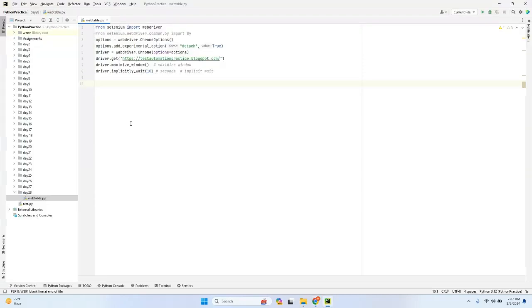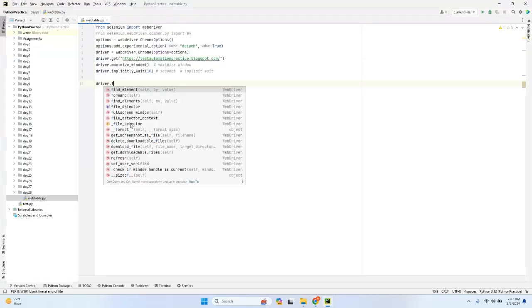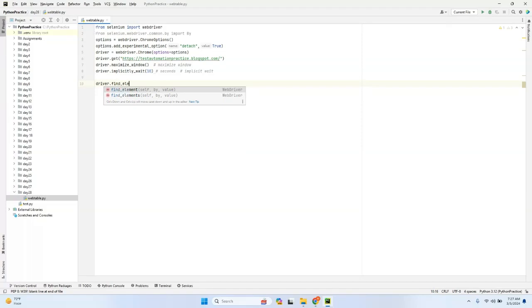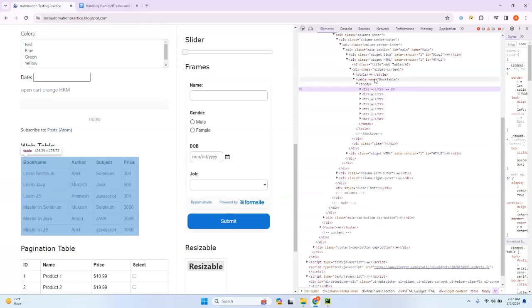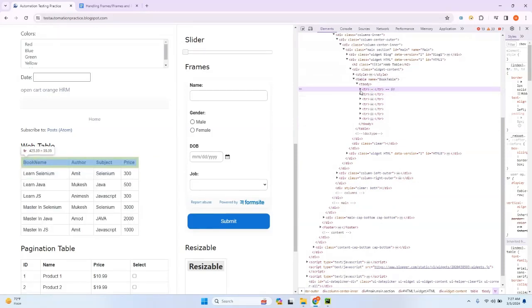Go here: driver dot find underscore elements, not element, By dot XPath. And in the XPath, you need to specify the locator of rows. So in the table, I am having rows. What I can do is find this table, and inside the table I am having rows. I can specify tr here. Let me go and write an XPath.